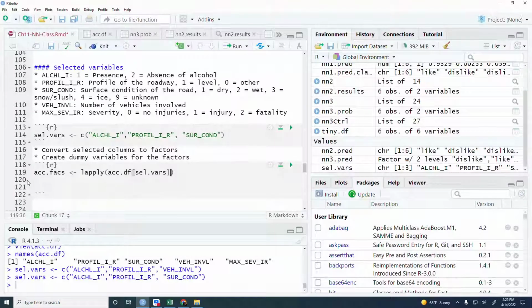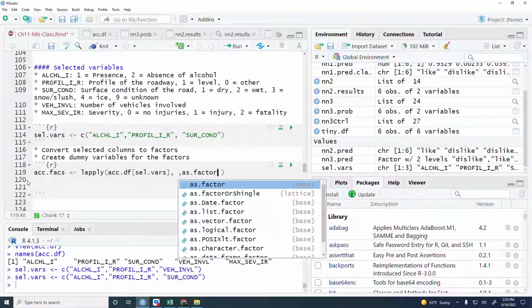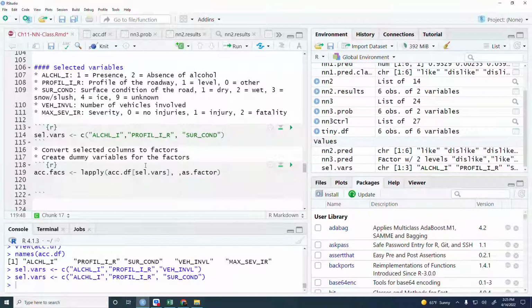And then, okay, we'll come back to the second part in just a second. And then you specify what should be applied to those columns. Okay. And we want the function as.factor to be applied. So what this is going to do is go through this and apply this function to it.